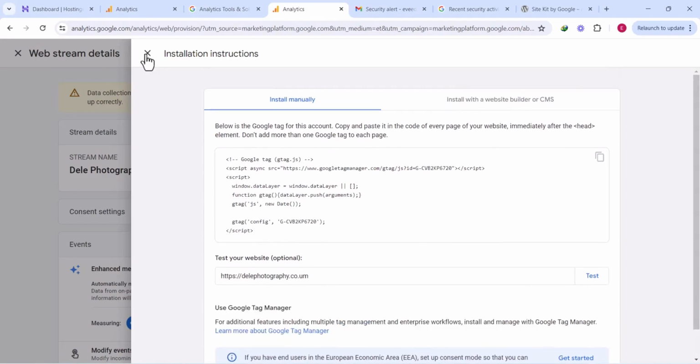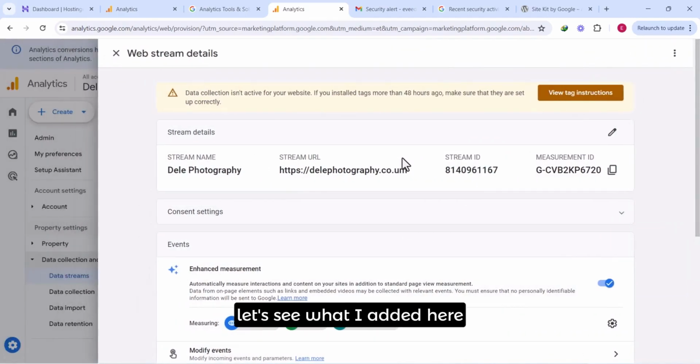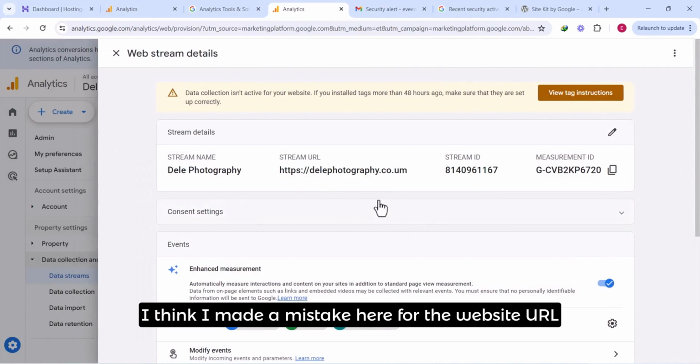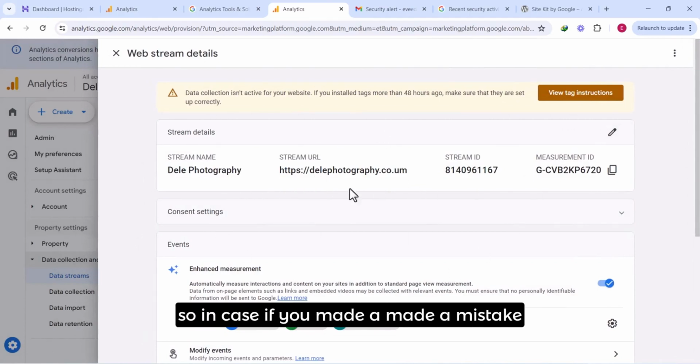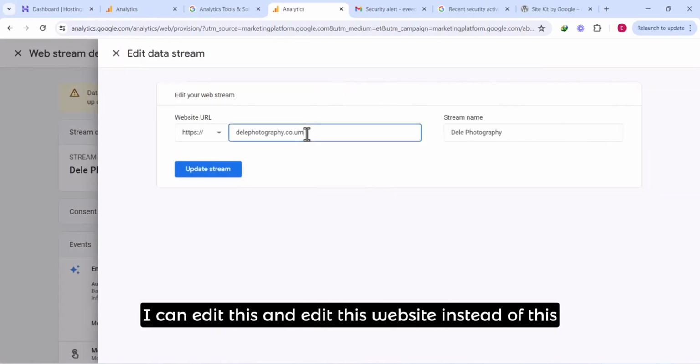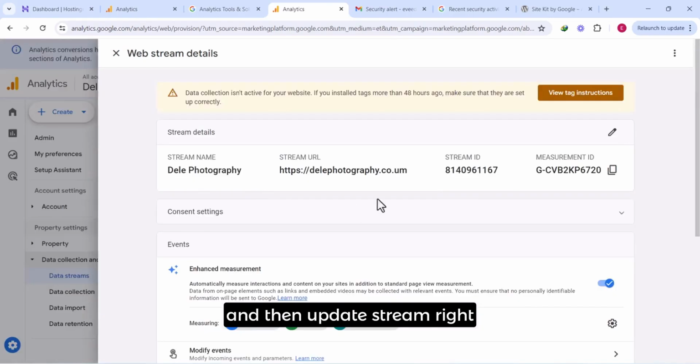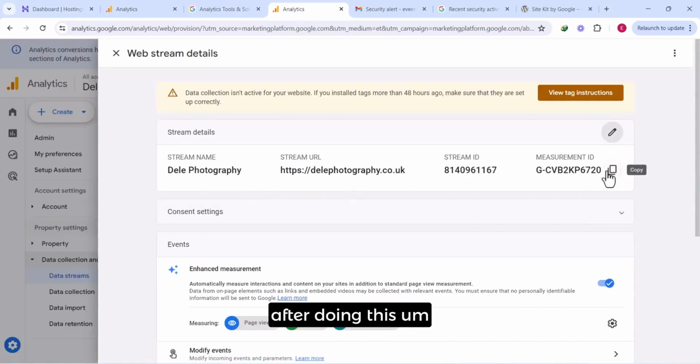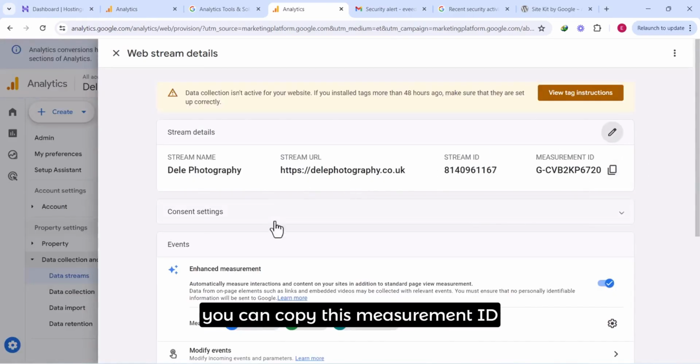Let's see what I added here. I think I made a mistake with the website URL, so I'm going to edit it. In case you made a mistake, you can change it to dailyphotography.co.uk, edit the website, and then update the stream. After doing this, you can copy this measurement ID and use it somewhere else.